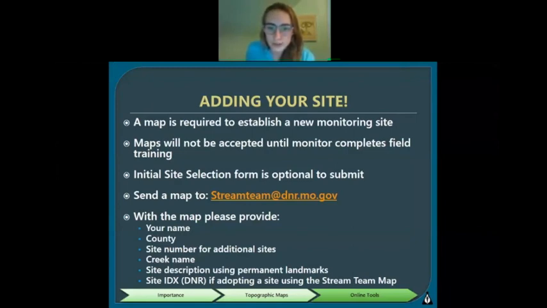So again, when you are establishing a new monitoring site, you're going to want to send that map to streamteam@dnr.mo.gov. When you submit your new site, you want the map to have your name, county, site number, particularly if you have more than one, creek name, and a physical site description of your site. If you're inheriting a site, again, try to get that screenshot of an icon so I can easily add that site to your name. So have that icon include the site IDX if possible.